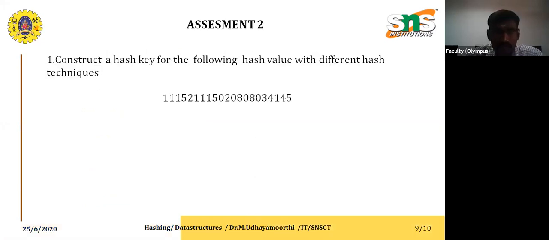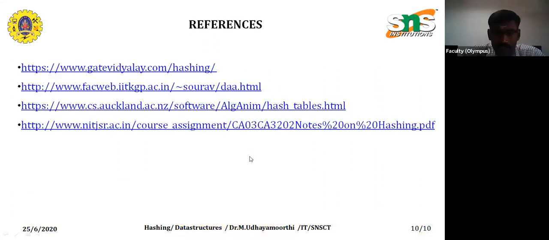Okay, so here there is one statement: construct a key for the following cache values with different cache techniques. I will explain this with another example. These are some of the basics, so what I discussed in the last class is simply understood.